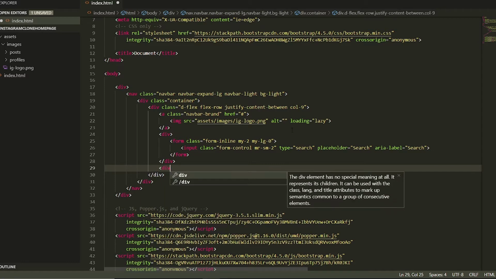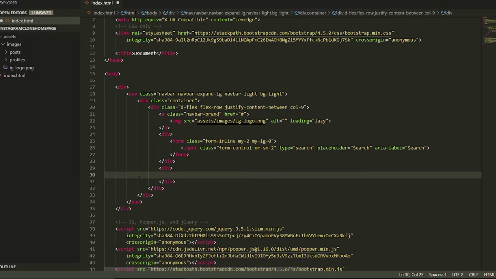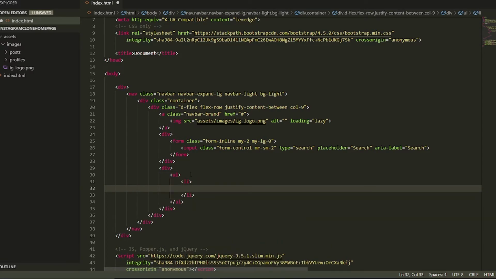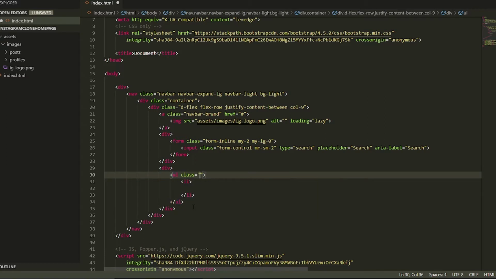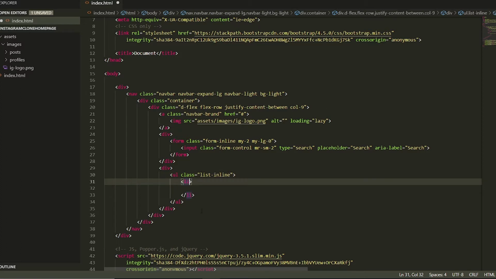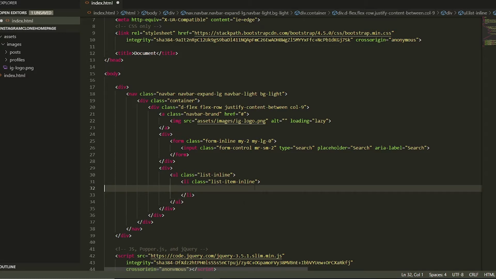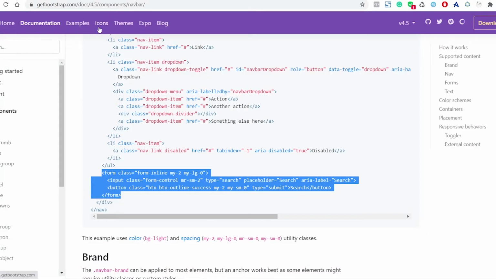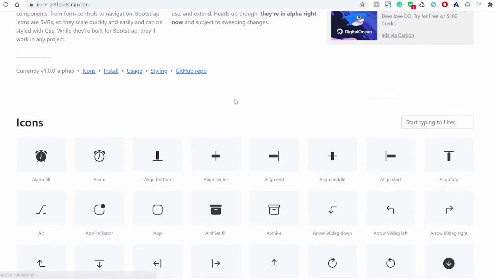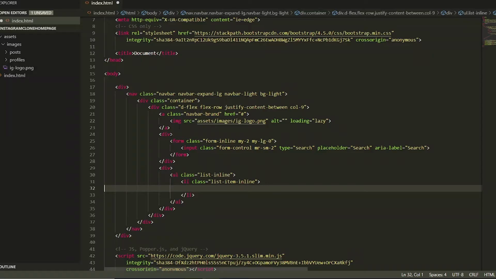And for our menu, we are going to add a list here, and we are going to say that our list to be list inline, and for our list items we're going to say this to be list item inline, and we are going to add our icons here. So for the icons, we are going to use the icons that Bootstrap has. I already have those selected, so I'm just going to copy and paste those icons in here.